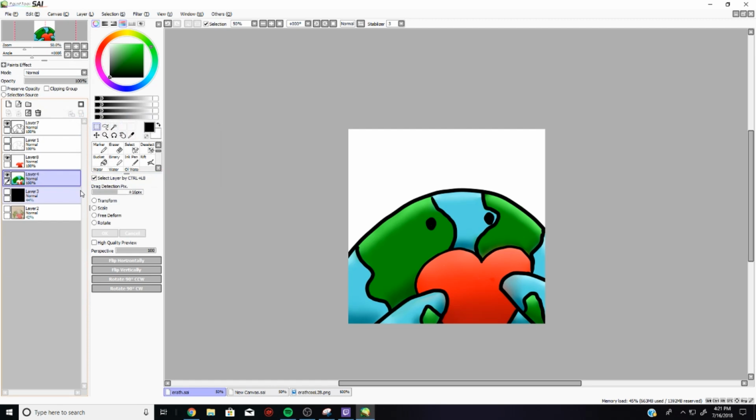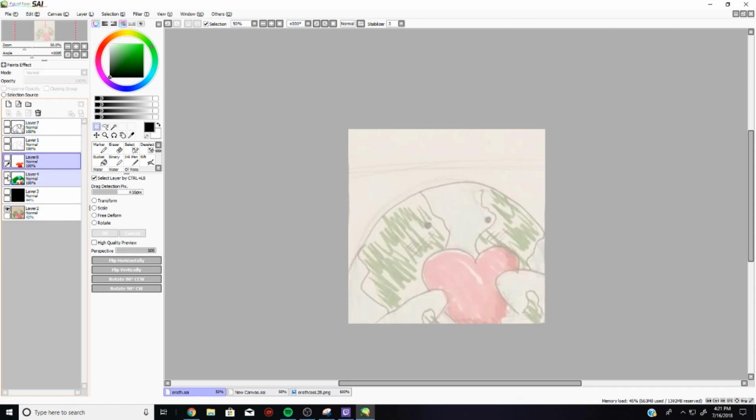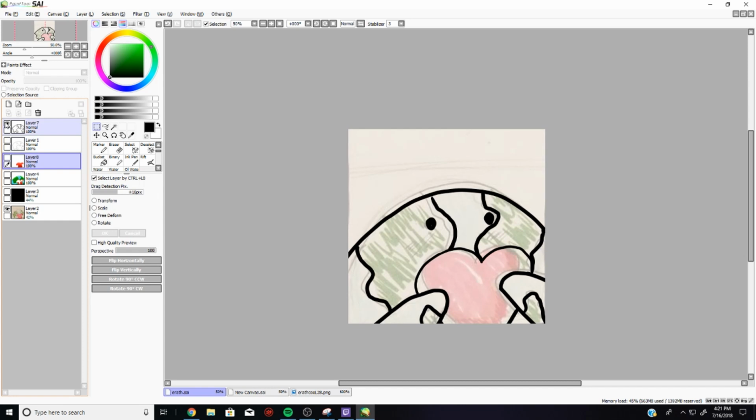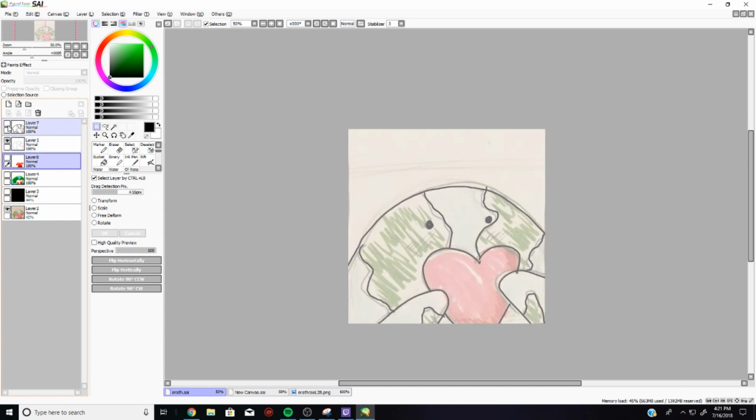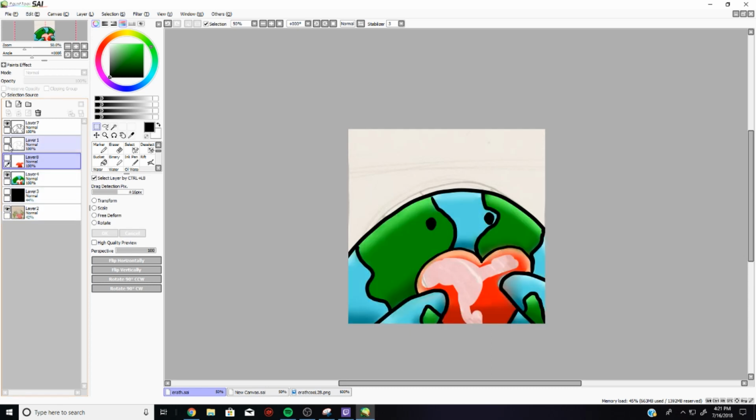Now, as far as the saving goes, I'm going to start to delete some of my layers here. First I draw mine out on paper, and then I scan it into the computer, and then I make the lines. Actually, I make the lines a few times, but here's the first set of lines, and then here's the second with thicker lines.